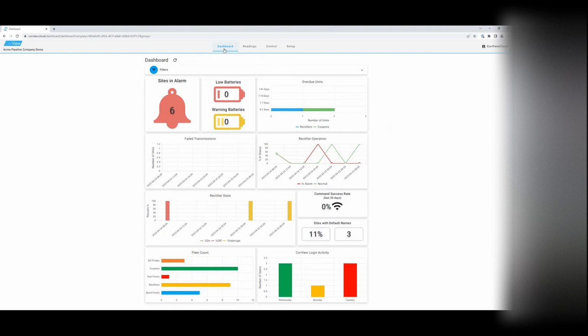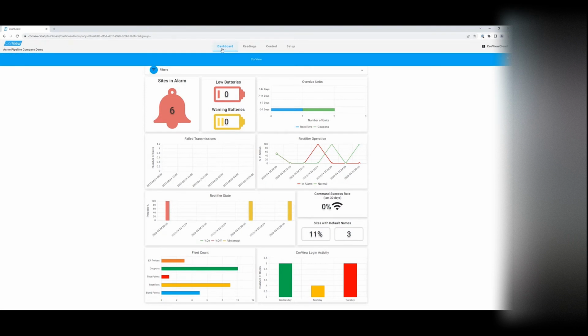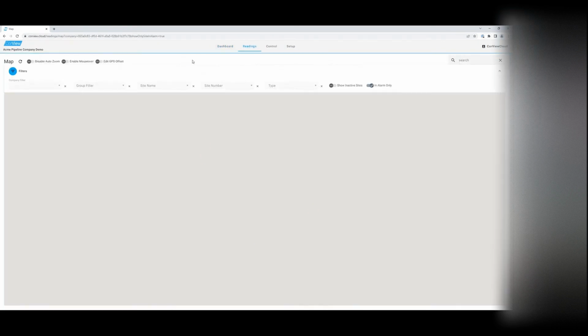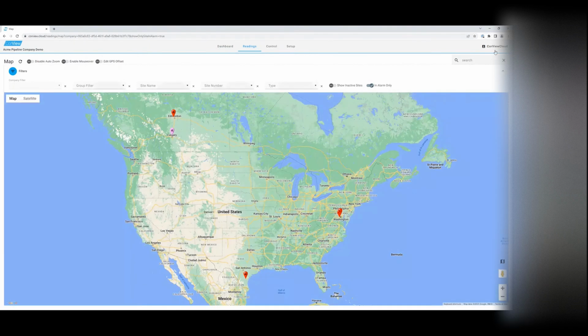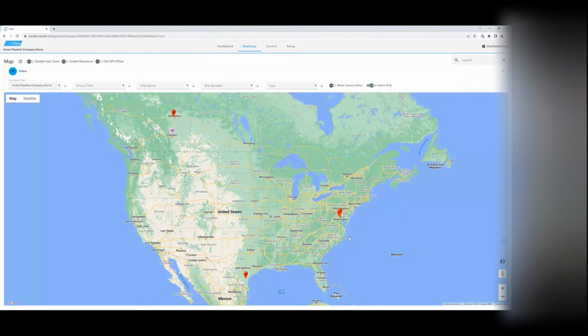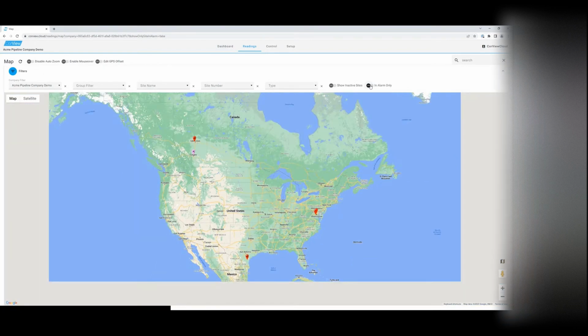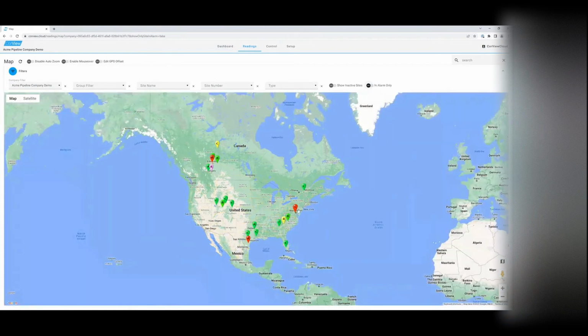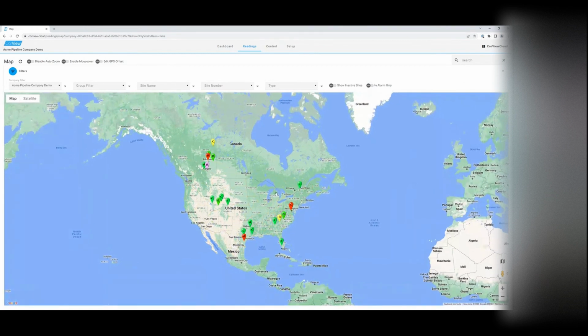Rolling through here, we're going to go from left to right from the top sections. So next on mine here is just the readings on the map page. Because I chose my focus company as Acme Pipeline Company Demo, it brings me to this map page. And then the filters transfer over from the previous pages. So because I was on the in alarm section there, it just says in alarm only. So I'm just going to flip that off just so we can see all of the sites here.